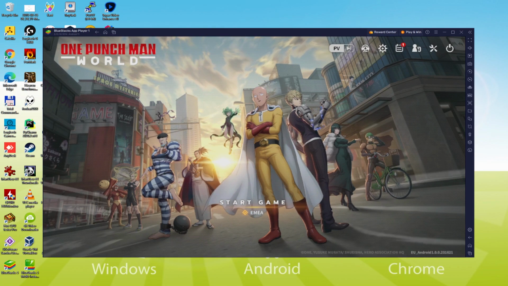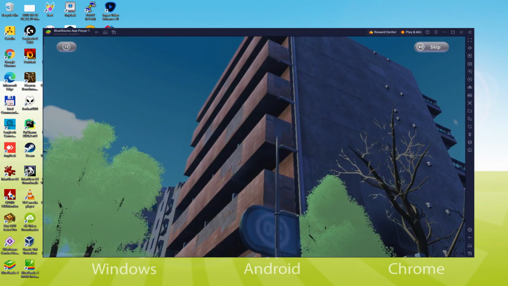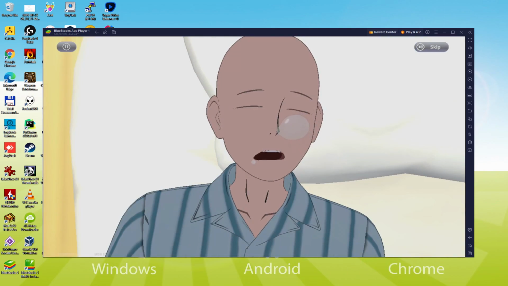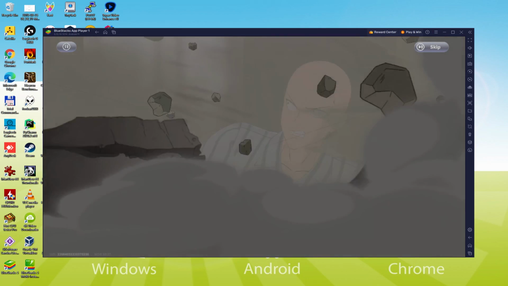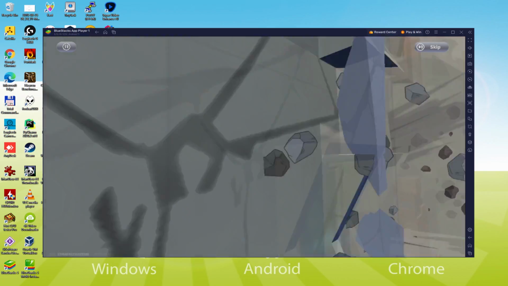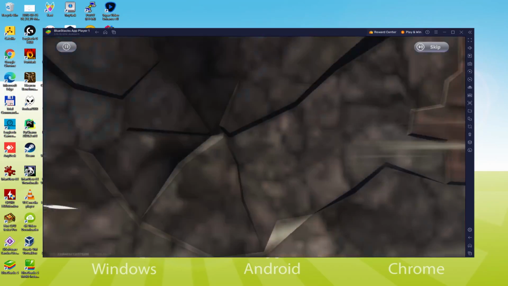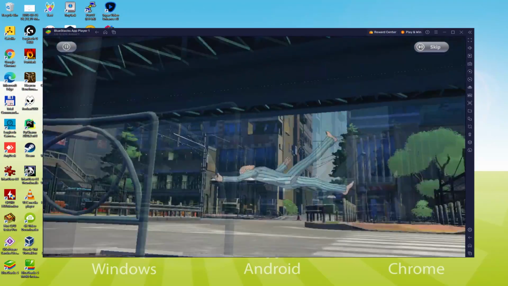Today we are going to see how to play One Punch Man World on PC using the brand new BlueStacks 5, that is designed for blazing fast speed and high octane action. We will be able to easily download and install One Punch Man World and enjoy the game on our Windows PC with keyboard, mouse and big screen thanks to BlueStacks 5, which is the Android emulator that we recommend to play One Punch Man World. So without further ado, let's get to it.